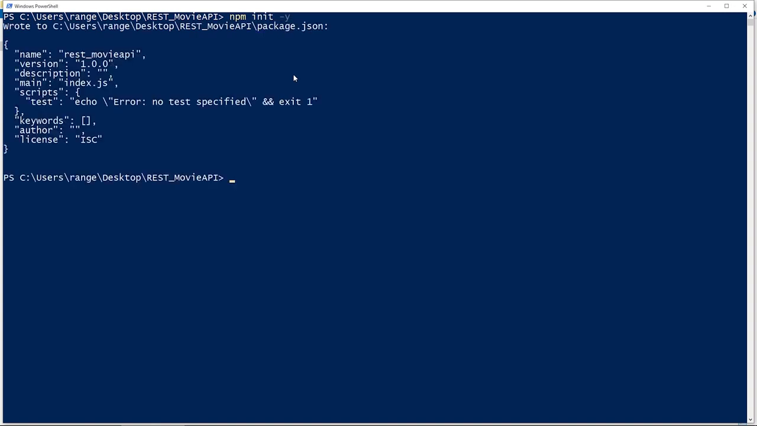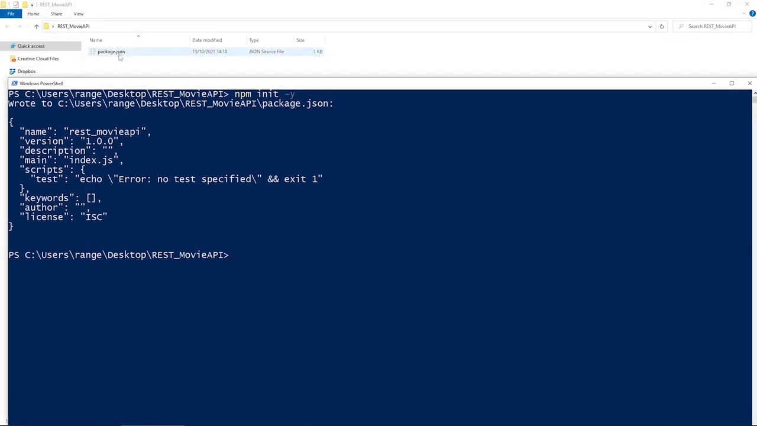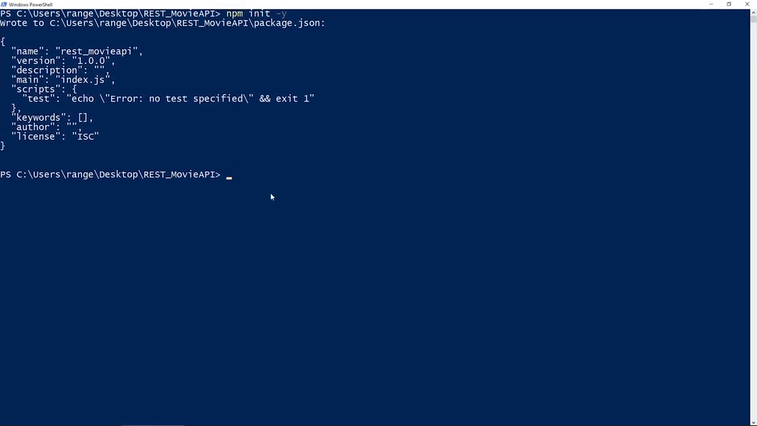This should take a second to do, and as you can see it's created a default project for us which we can start using. If you look in the folder you should have this package.json file and we should be good to go.